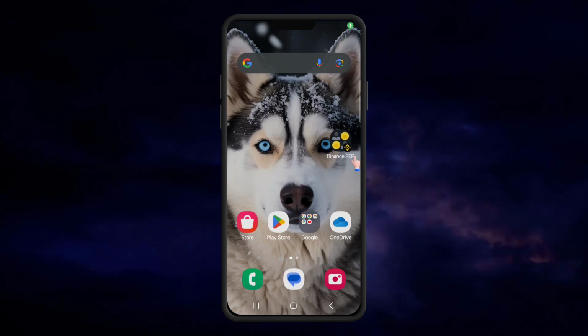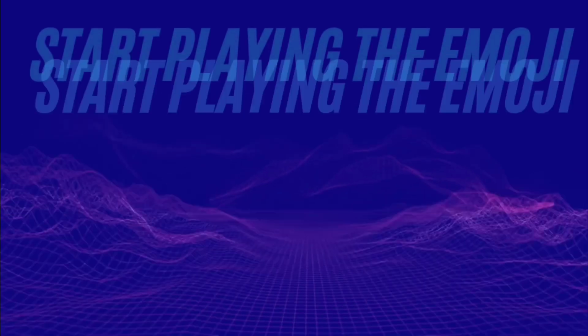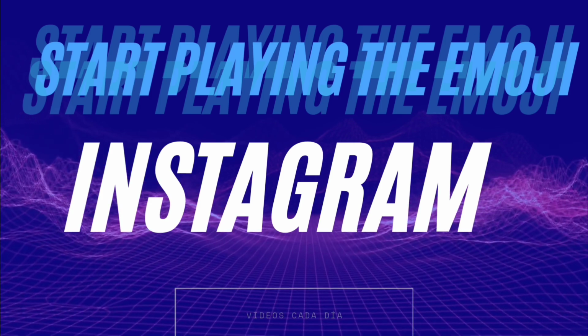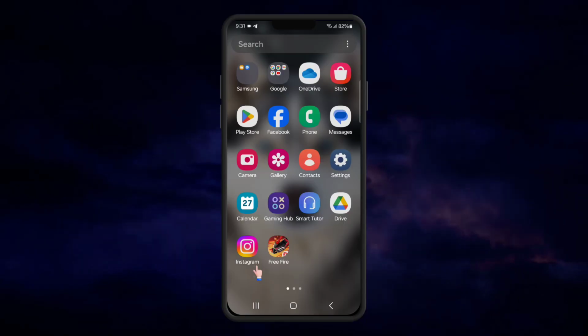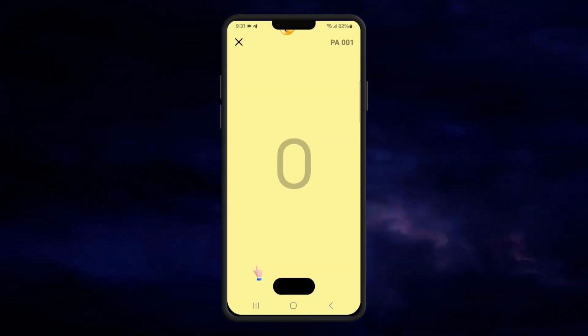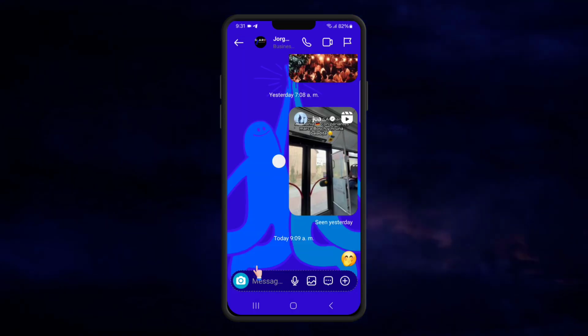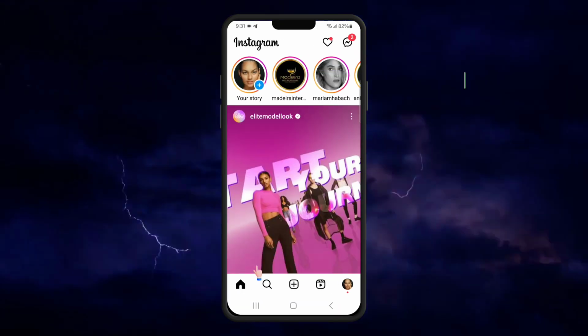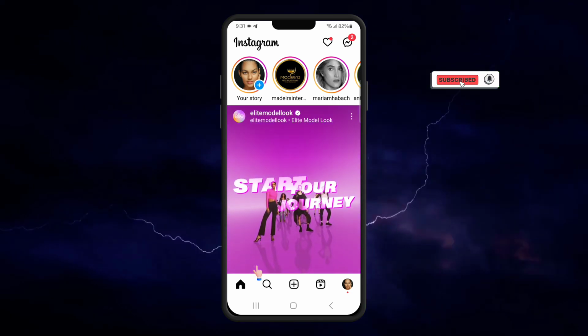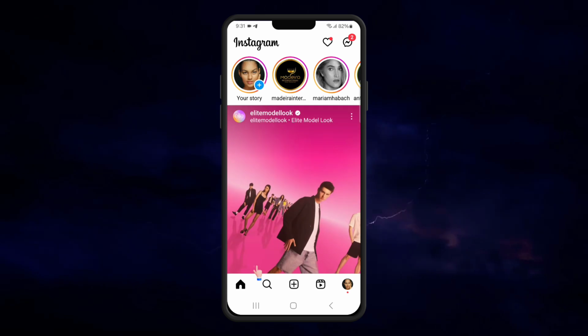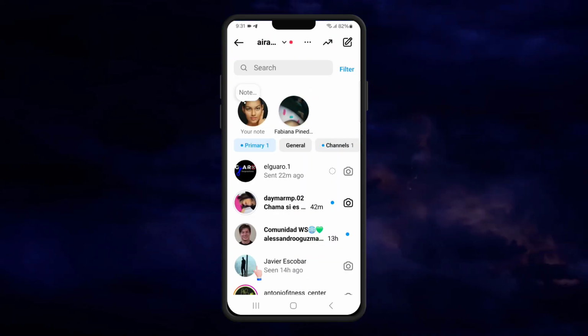I'm going to show you how you can start playing the emoji game in your Instagram application. First, we are going to go to our Instagram, and we're hidden this way. And after we are home, we go to the upper right corner where we can see the messages.